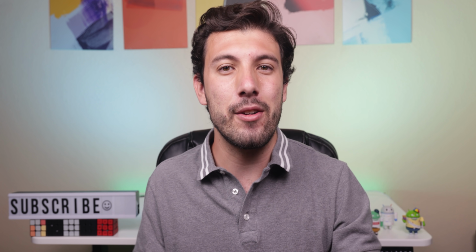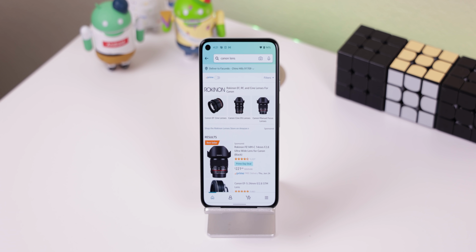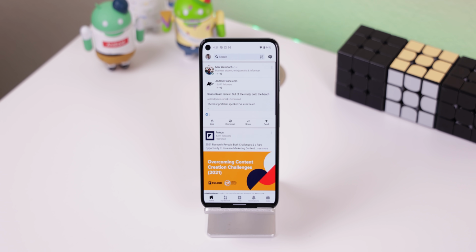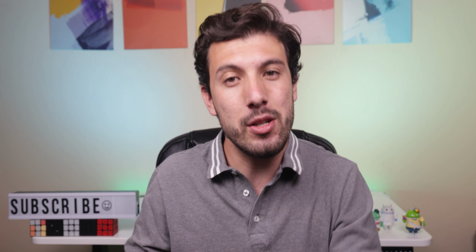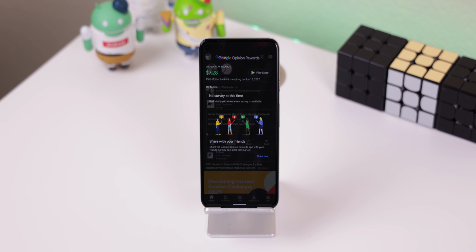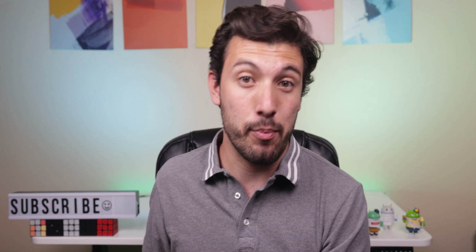Anyways, isn't it annoying that there are still some apps out there that don't support a dark theme option? You have apps like Amazon, Google Opinion Rewards, LinkedIn, Geekbench 5, and a ton of other apps. Well, you can actually force most of them to become dark by just toggling on a simple option within the settings. First, you'll need to enable developer options.